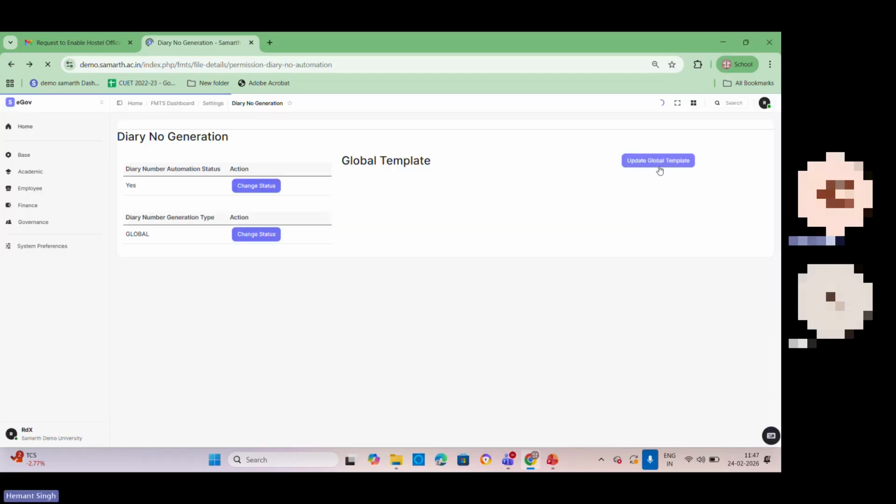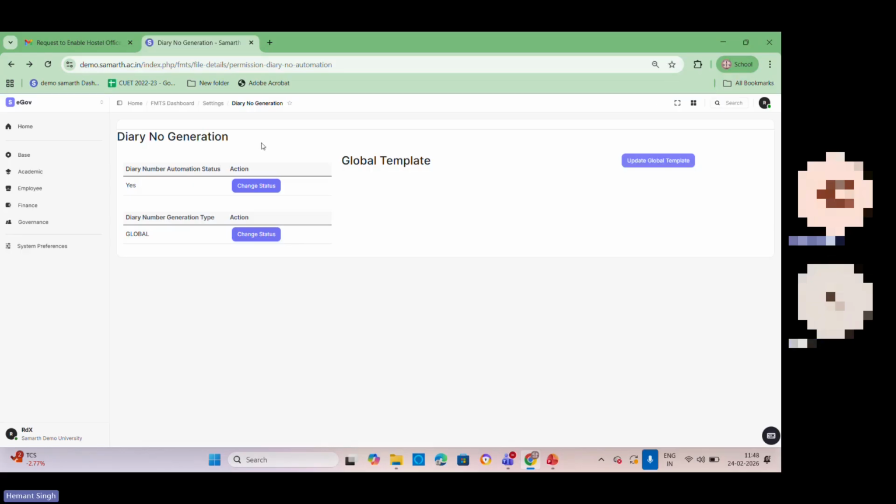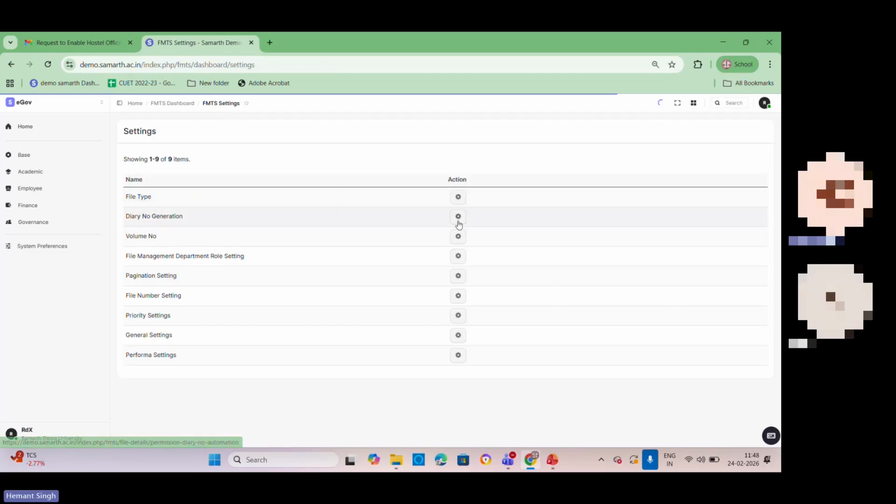This diary number is global, and diary number generation can also be department wise. By default it is global. If you change it to OU wise, each department will have a different diary number generated according to the department. I think the demo portal is not working properly. The setting is not working properly. I think the team is updating the demo portal. So this is the role of diary number generation.